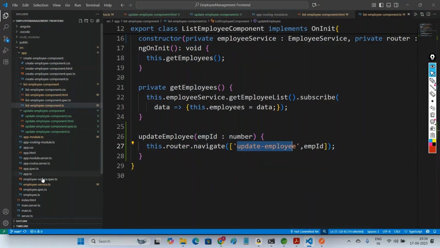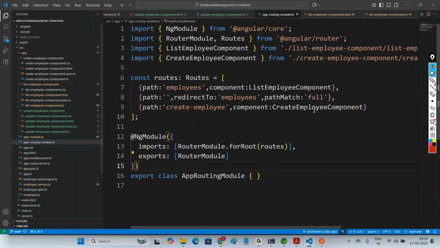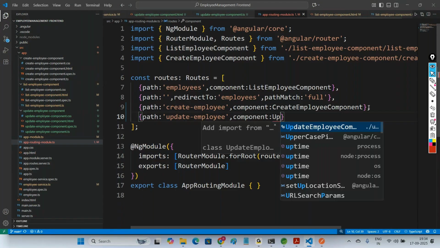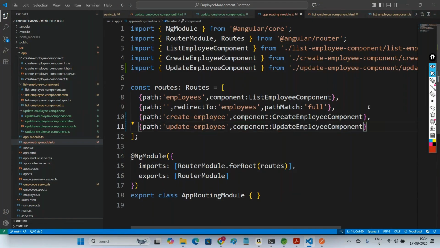Go to this app routing and create one more new path. What is the path name? Update employee. And which component does it have to load? The update employee component has to load. That's it. This completes our application.